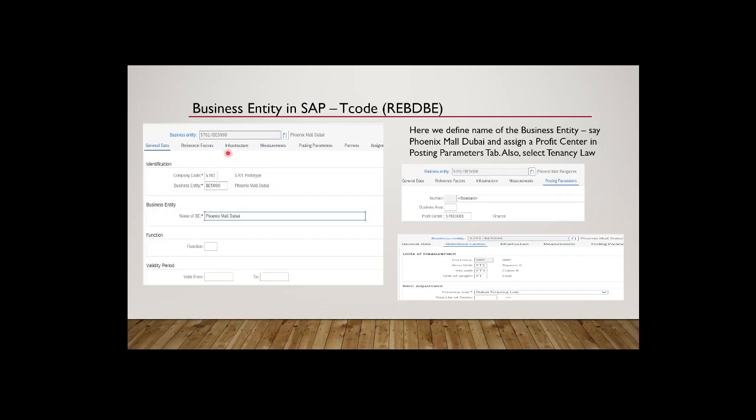As you can see here, we define the business entity. You can give an internal number or external number, and then you give the name of the business entity. You can also assign a profit center under the posting parameter. You will also have the opportunity to identify the area unit. Do you want to measure the business entity, having different buildings, in square feet or square meter? What is the area unit you want to define?